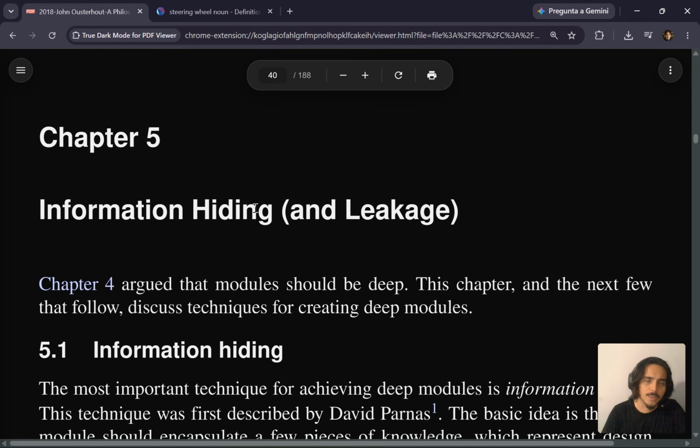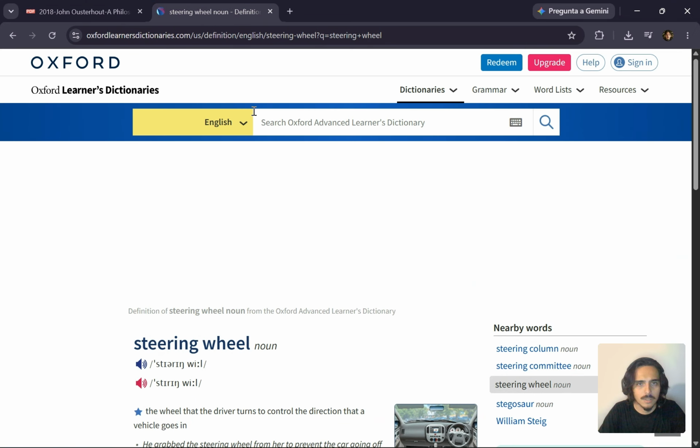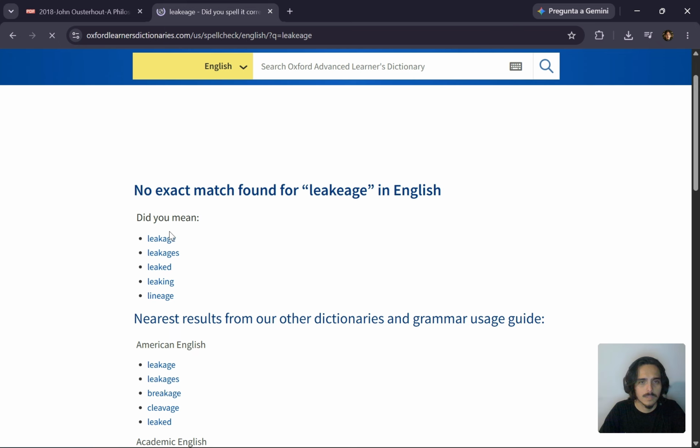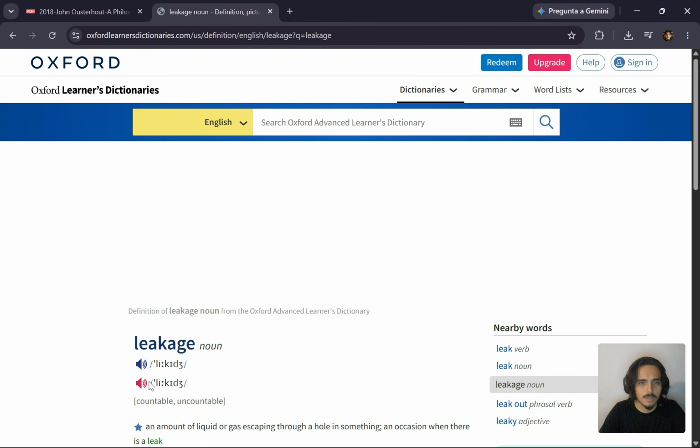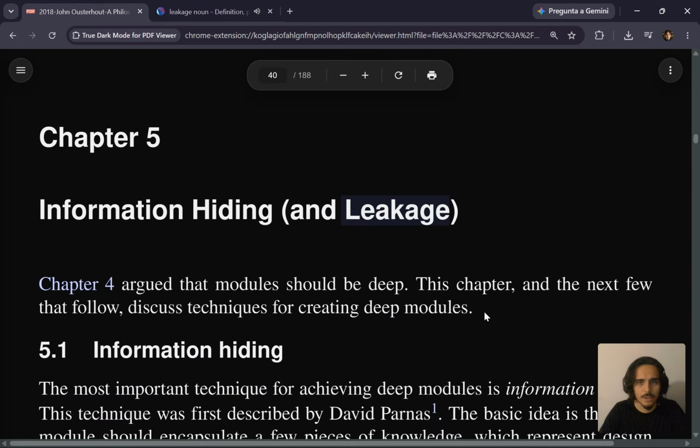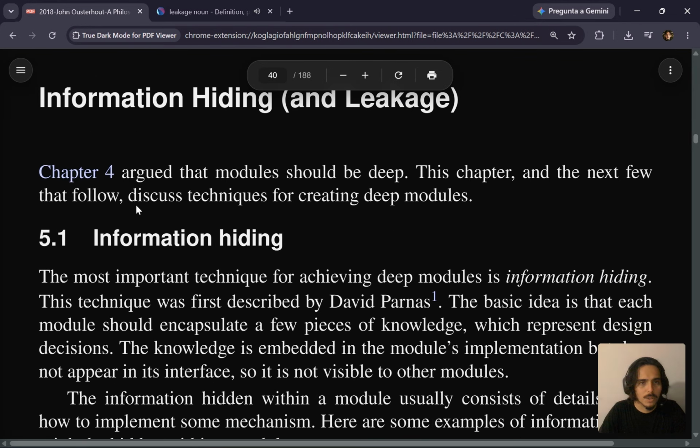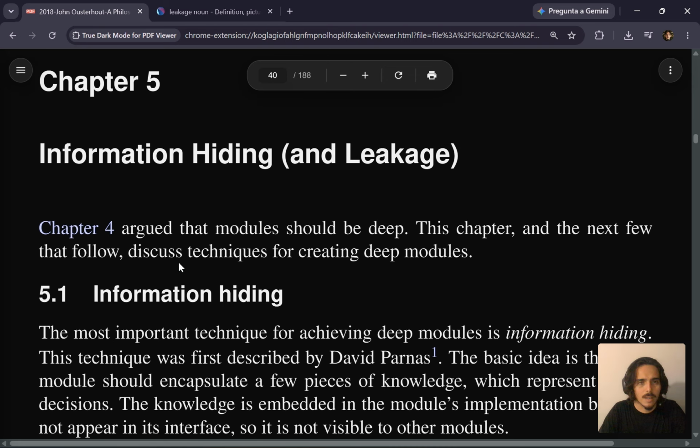Okay, let's continue with chapter 5: information hiding and leakage. I think it's pronounced like that. Leakage, yeah. So, chapter 4 argued that modules should be deep. This chapter and the next few that follow discuss techniques for creating deep modules.